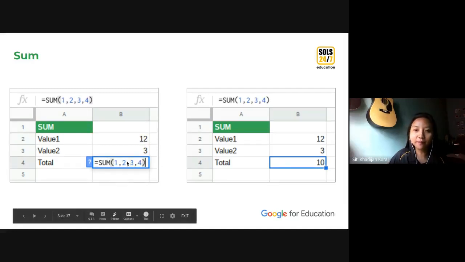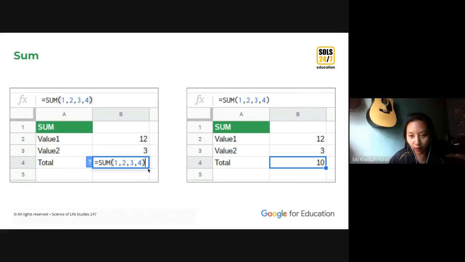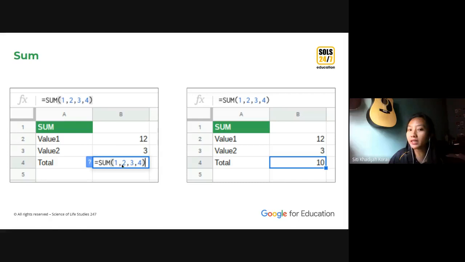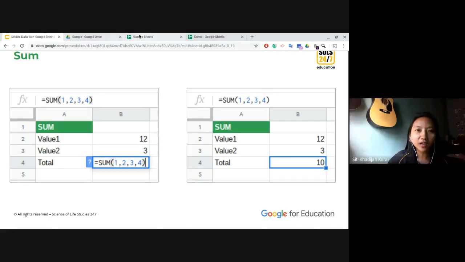And here, sum, my own numbers, 1, comma 2, comma 3, comma 4. What is the spreadsheet going to do? It will calculate a total of 1 plus 2 plus 3 plus 4, which is 10. So sum is calculating the total, and it's almost similar to the plus sign, it's just a different way of writing it. If you want to find the total of a lot of cells, here you can just drag. Let me show you.